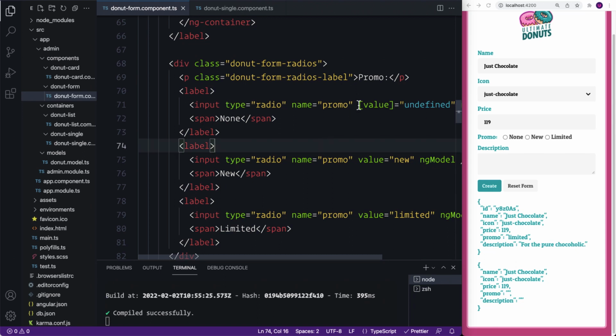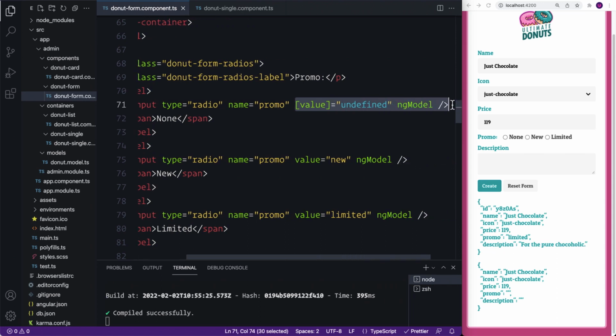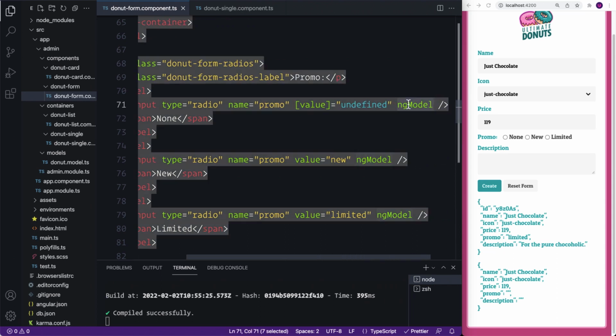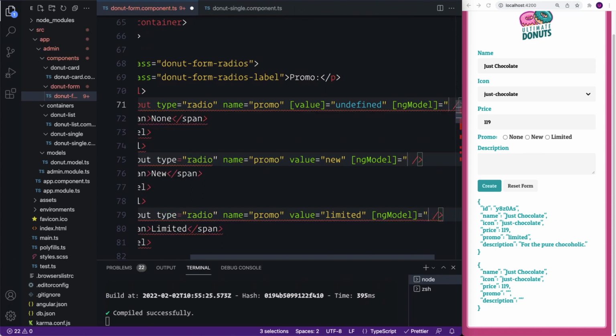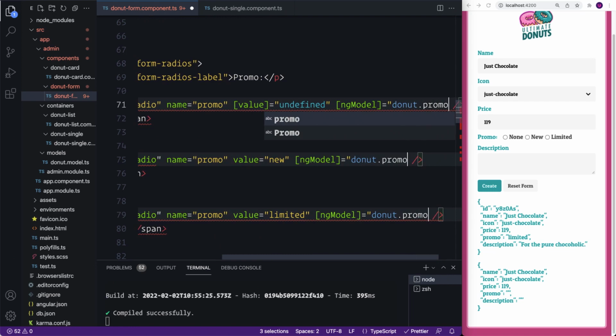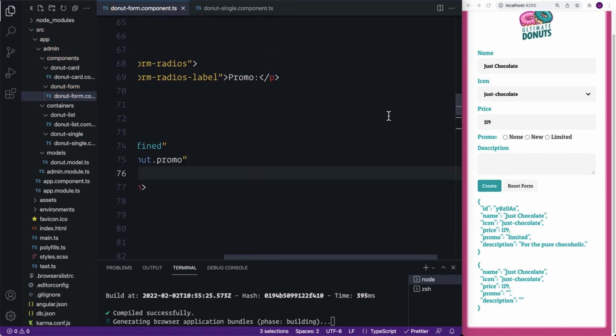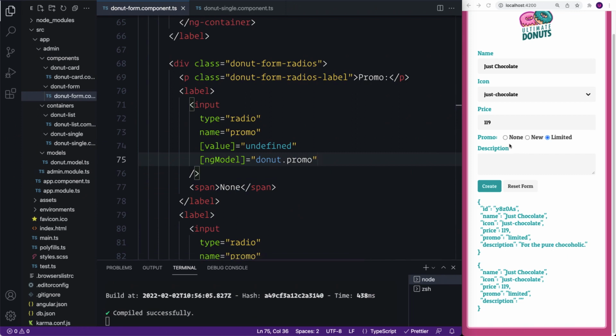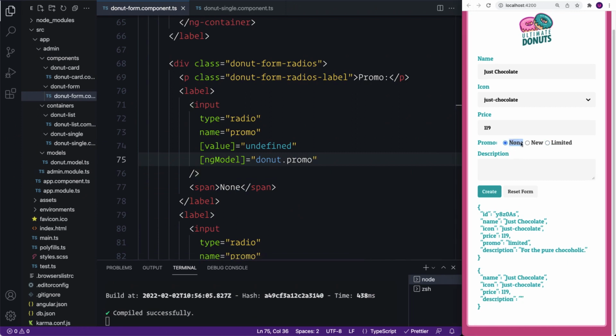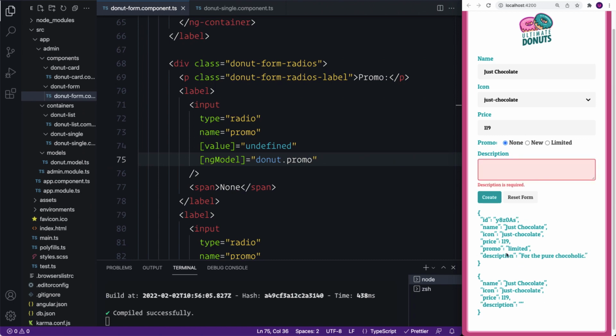So what we're going to use is ngModel and then supply some bindings. So here we can select all the items at once. We can say ngModel equals donut.promo. So then when we hit save, this is then going to select that limited value. Now if we select none as well, you can see that this is then removed from our object property.